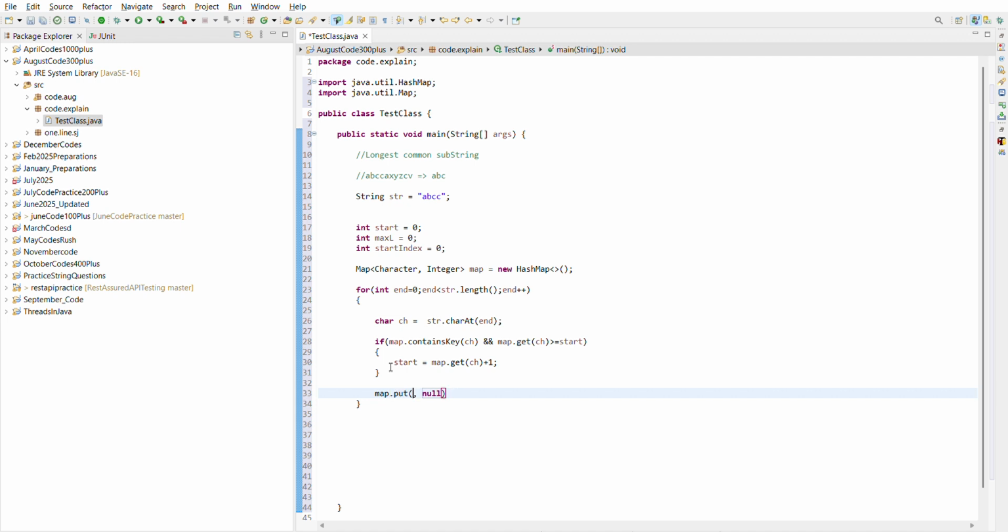Okay. After that, for every other case we need to put our character and the index in the map. Now we have to check if our end minus start plus 1 is greater than maxL, which will be true in the first case because our maxL is 0. So what we can do, we can say that maxL is equal to end minus start plus 1, and start index should be the starting one which we have mentioned here.